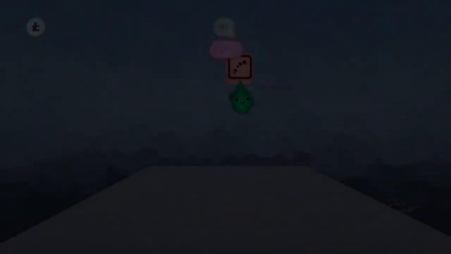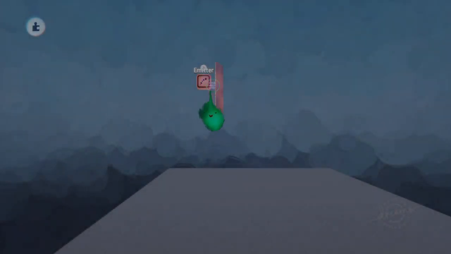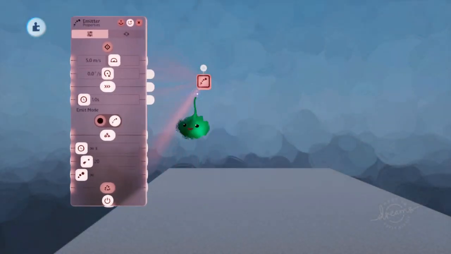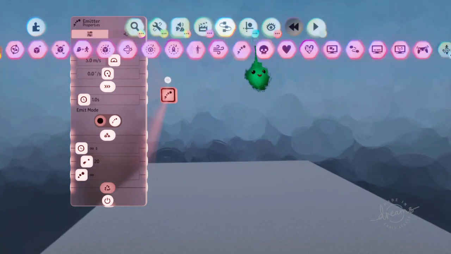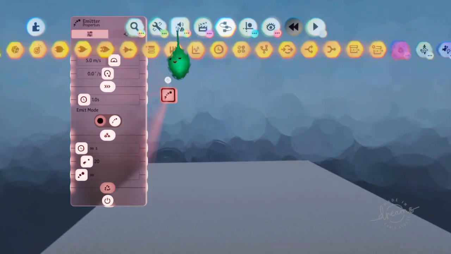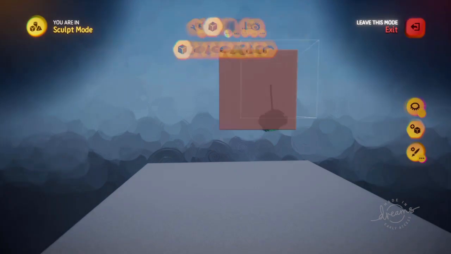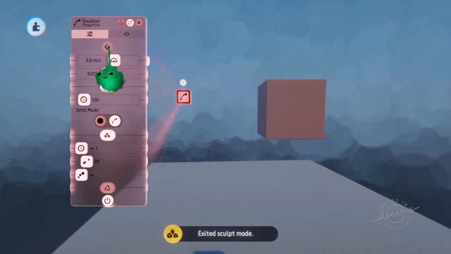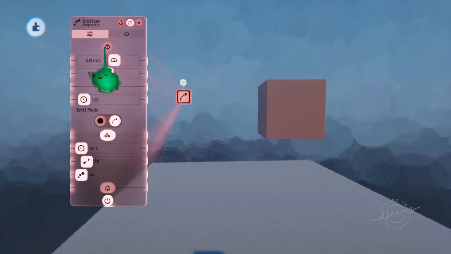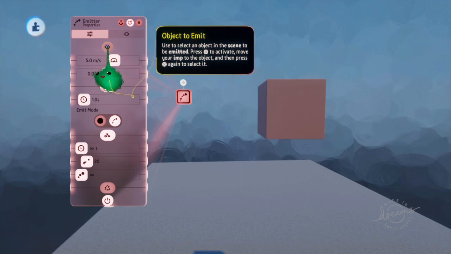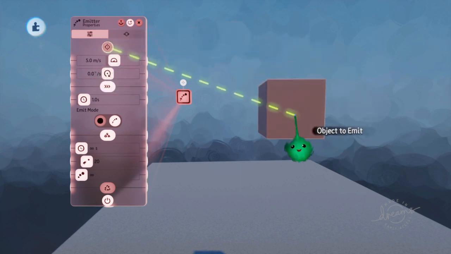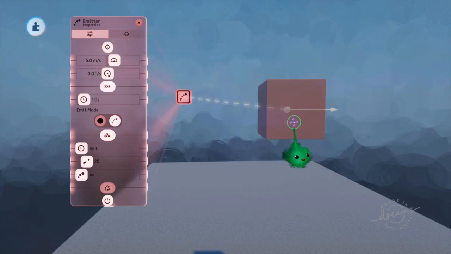This is an emitter right there, and we'll just have that floating around. Emitters emit objects. So if you have a sculpt or something, you can link it using that button, object to emit. You press X on some object to emit.